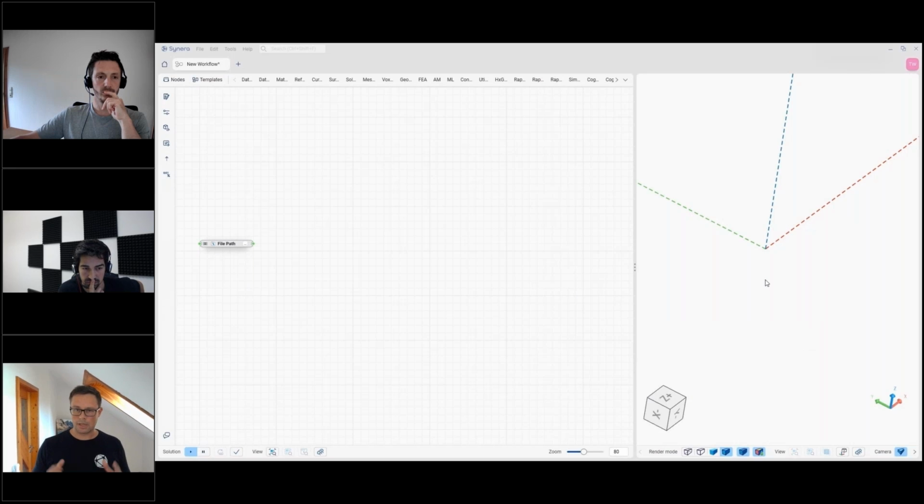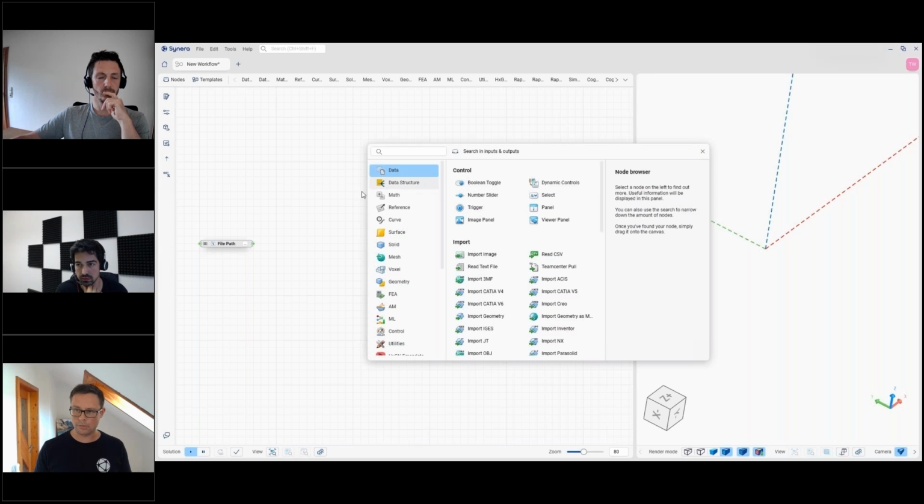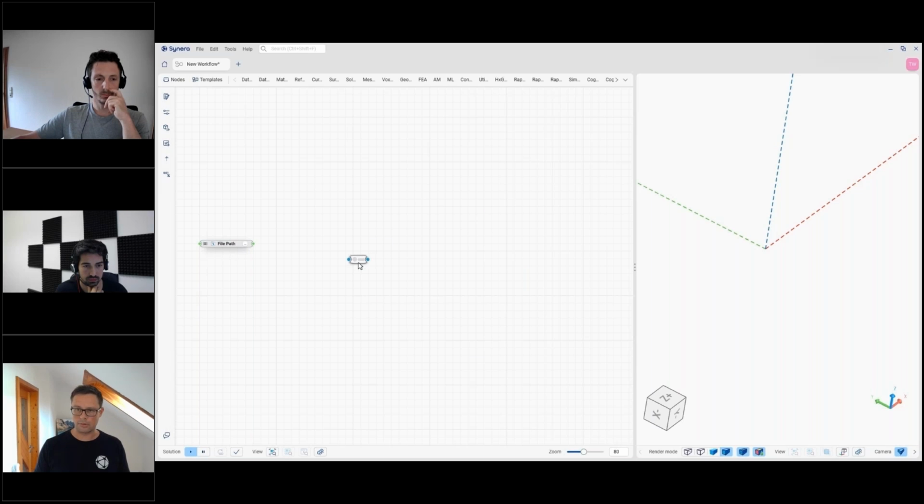On the right side, we have the viewer where we can visualize geometry, but also the pre and post processing of simulation. On the left hand, we have the canvas where we do the programming without having programming skills. And we do it with these pre-coded nodes. Currently, we have something around 2000.